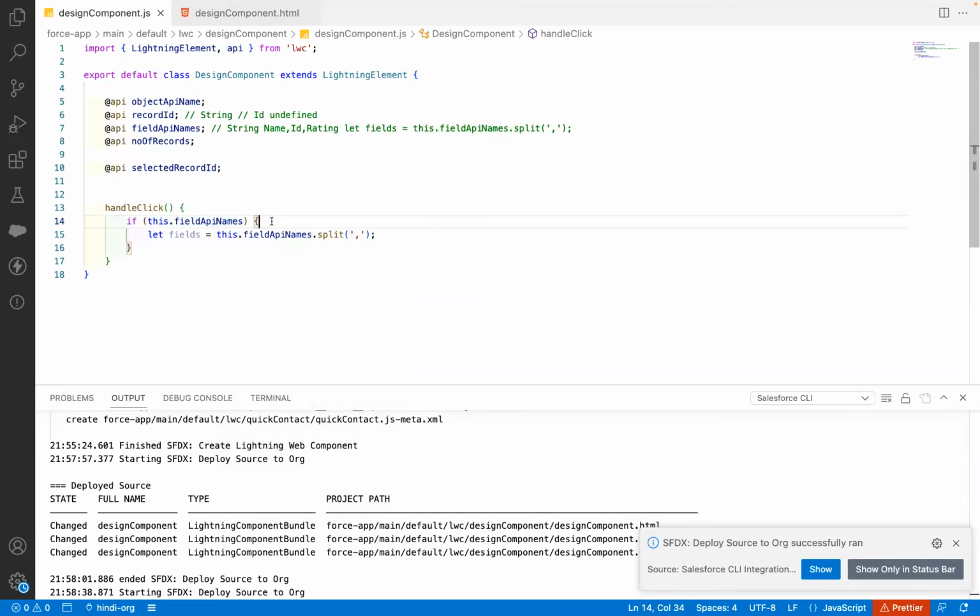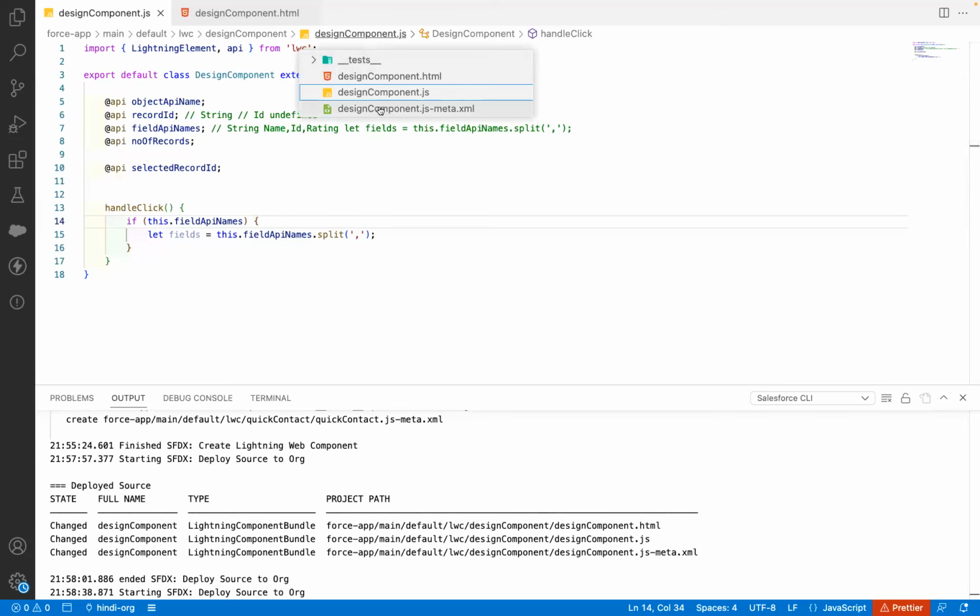Okay. And to mandate those property values, do we have anything that's required or like that? Because if the user doesn't provide any value while configuring that component on the page, how will we handle it? It will not let you save the record.